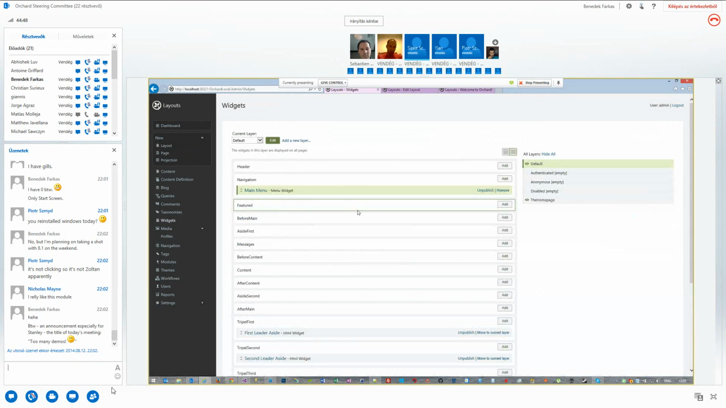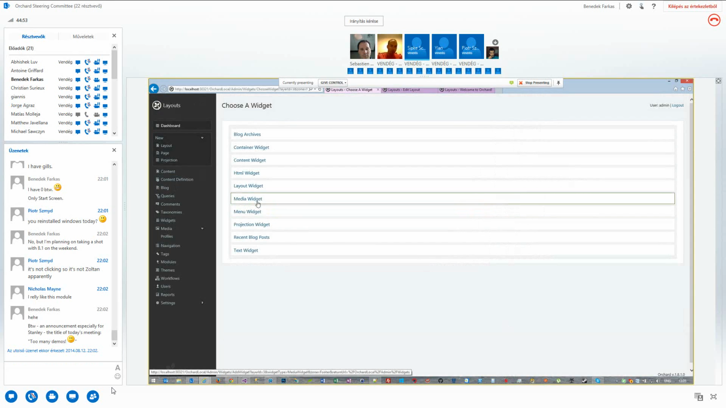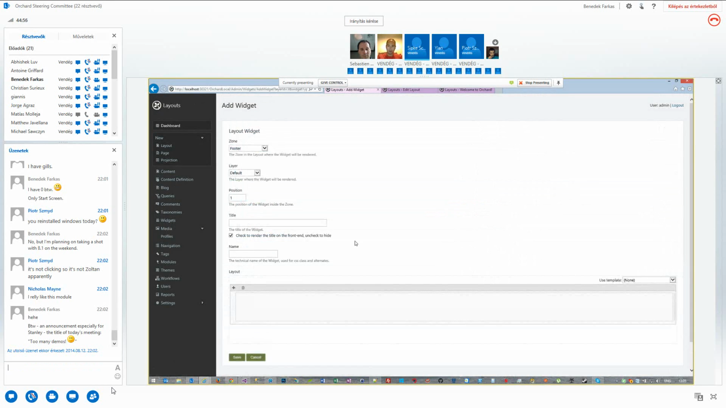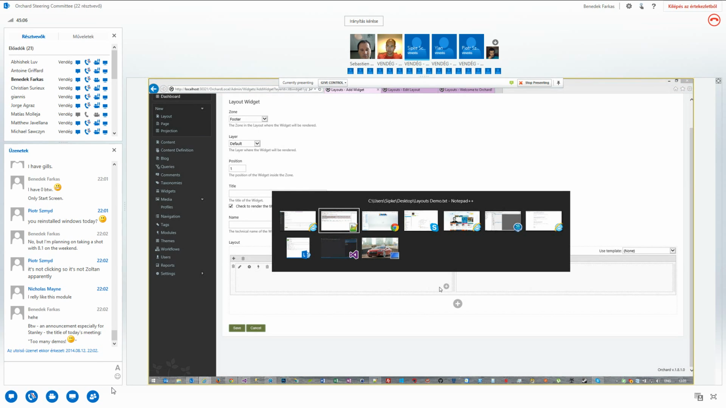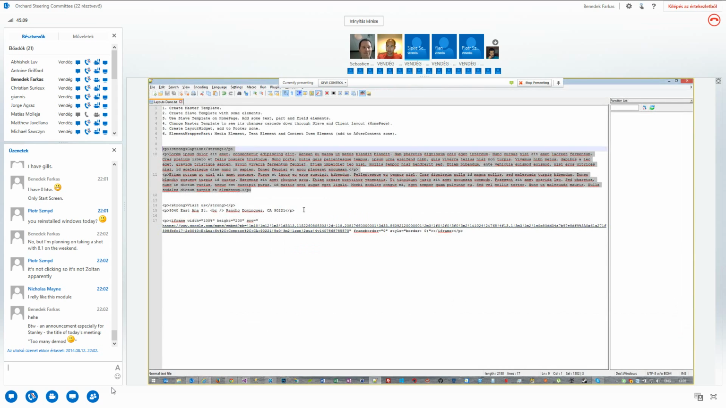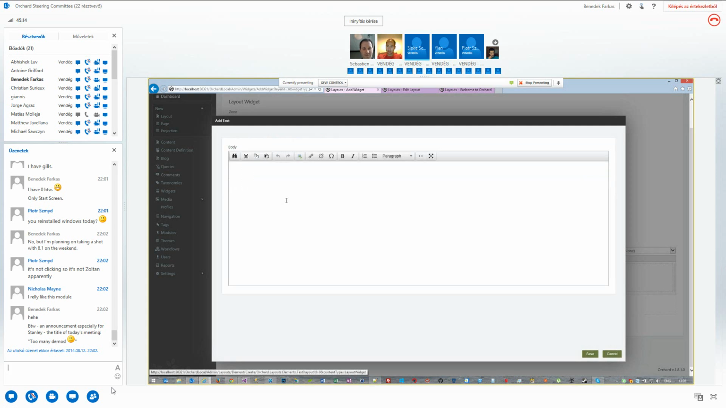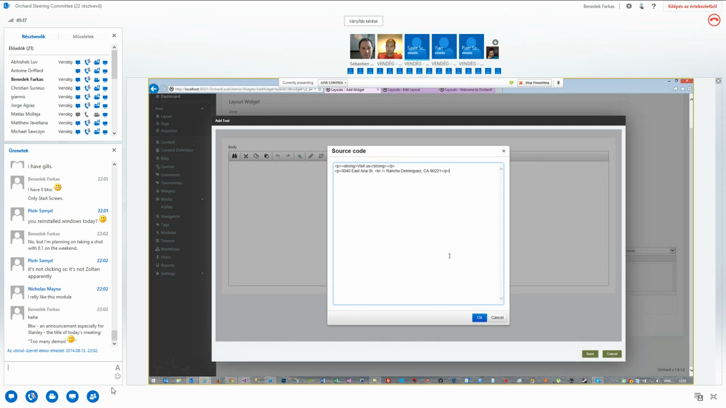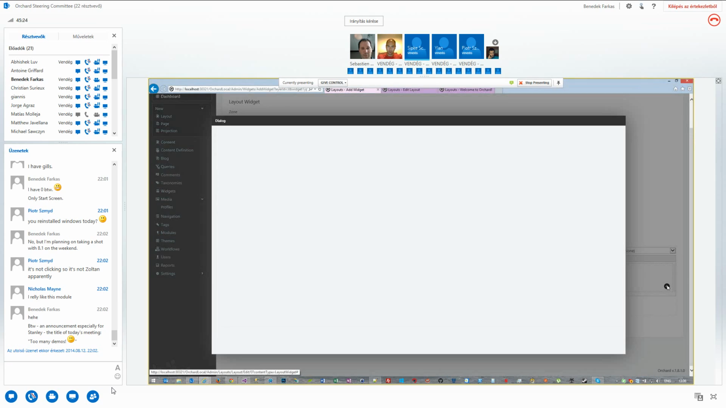So if you go to widgets, and for example, we want to add a contact widget, but using a layout, we use a layout widget. We create a 2-column layout. I prepared some content for this. So for example, we would have an address here using a text element. Nice Google Maps iframe, also using the text element.